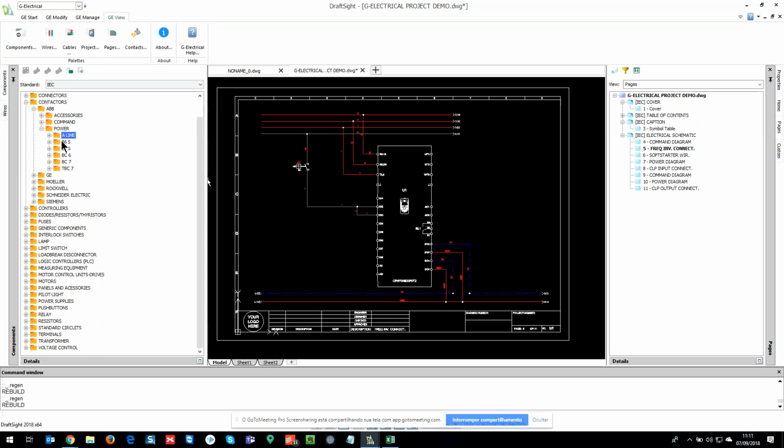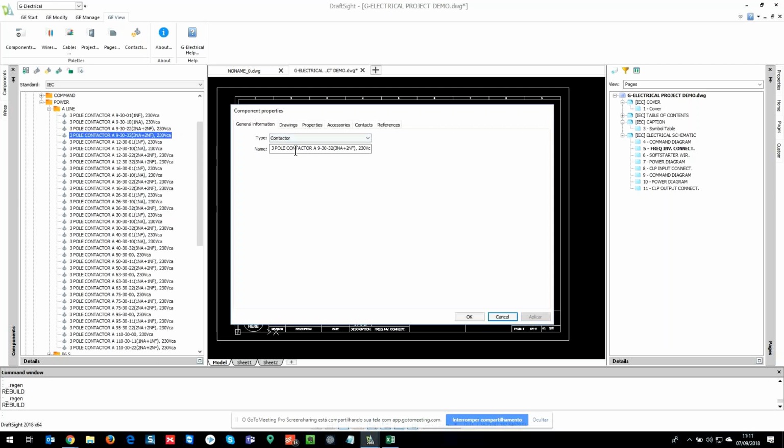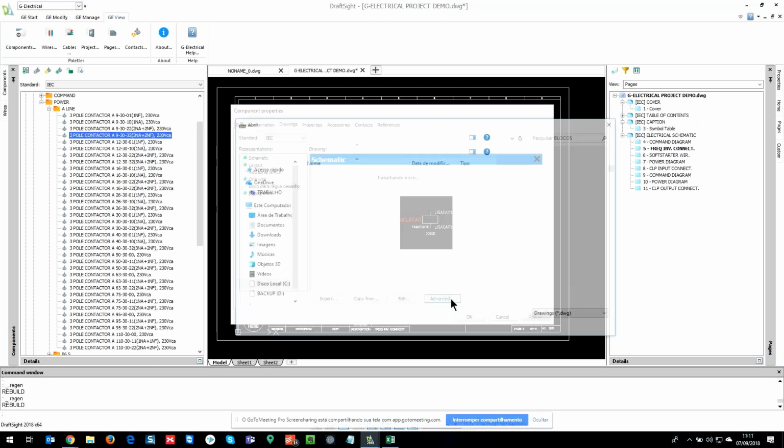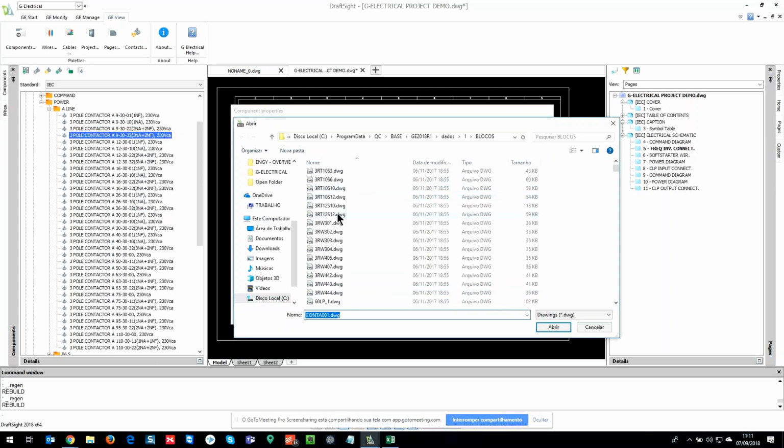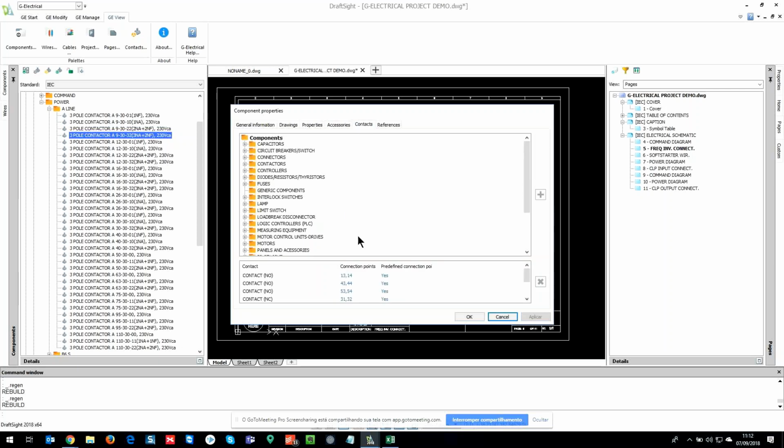So the library, as I showed it to you, we can store our components in this way. So we can just create other new components here and add all this information, the name, the drawings or blocks. I can just grab some blocks inside my computer. There is no problem then. All the DWG files are compatible with Geoelectrical because they are simple DWG files. We just add the component information, like the catalog information of your component, and then choose accessories or contacts to add.